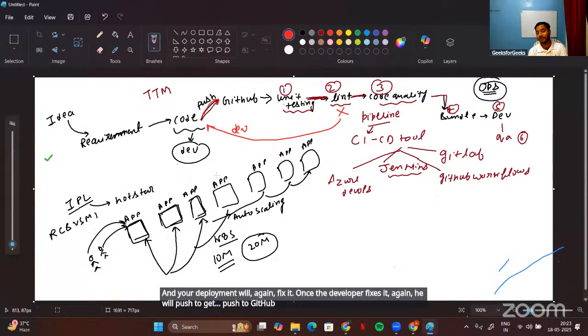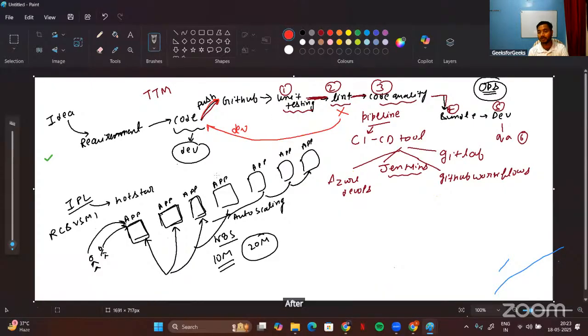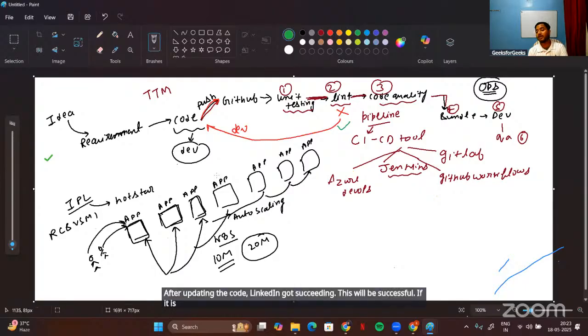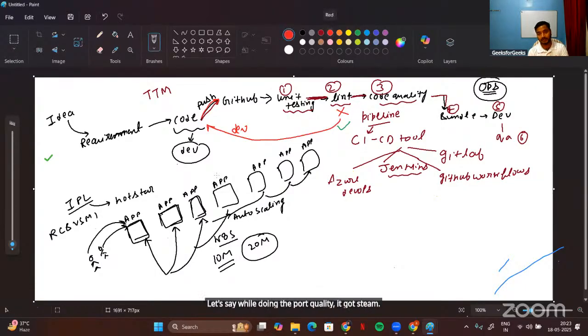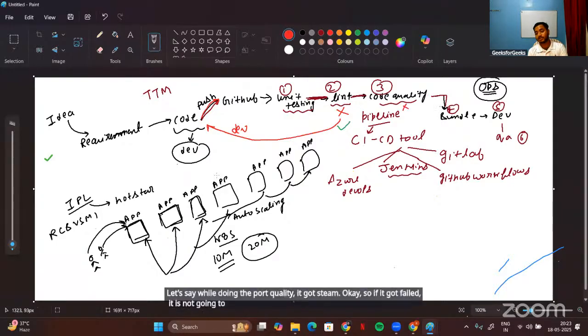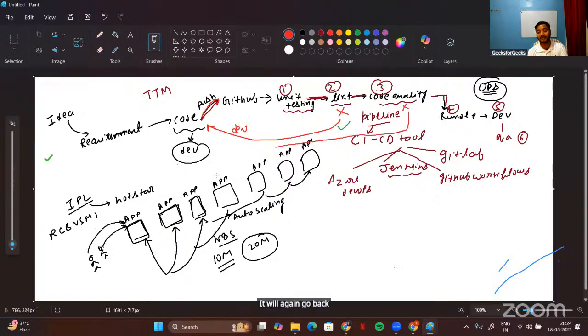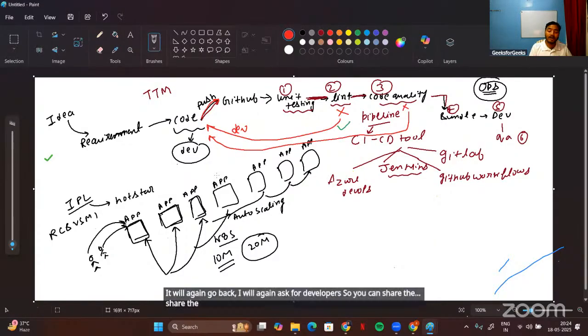Again the unit testing will happen. Again the linting will happen. Let's say this time after updating the code, linting succeeded. If it succeeded, then only the code quality will be triggered. Let's say while doing the code quality, it failed again. If it failed, it is not going to proceed ahead with the next step. It will go back and ask your developers again. You can share the logs with your developer and ask them to fix this issue. Once the developer fixes it, he will push to GitHub again.